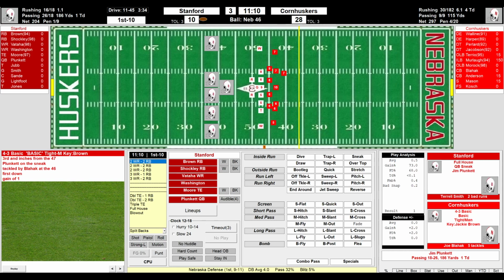It's a split backfield. Vitaha and Washington are your wideouts. Moore's the tight end. 28-10, Nebraska. Winner advances to the Final Four. It's an Elite Eight playoff matchup.